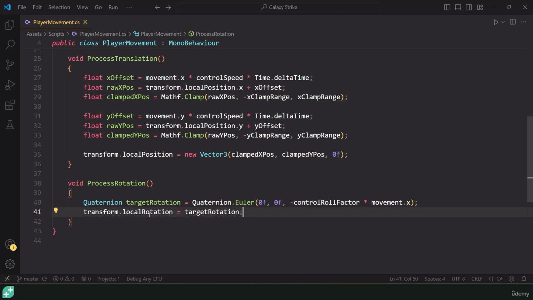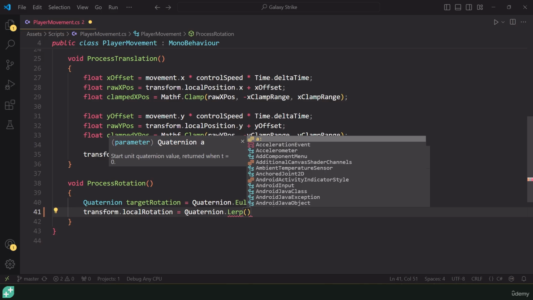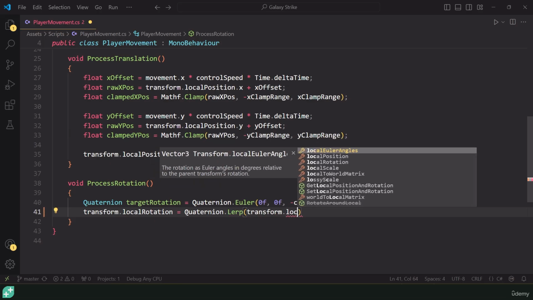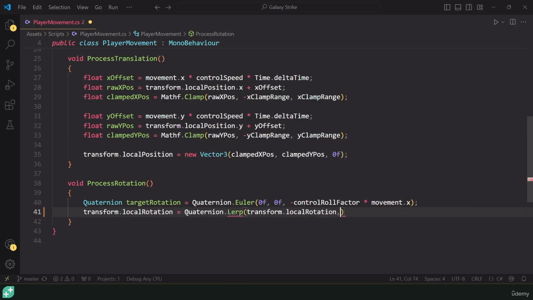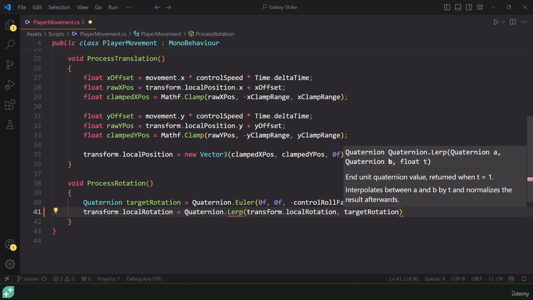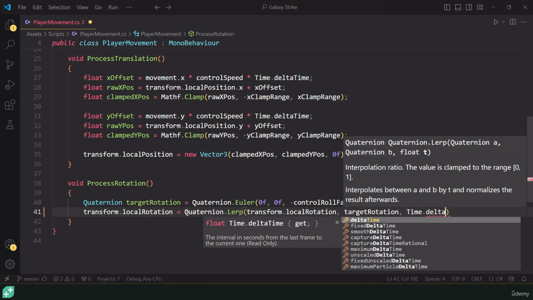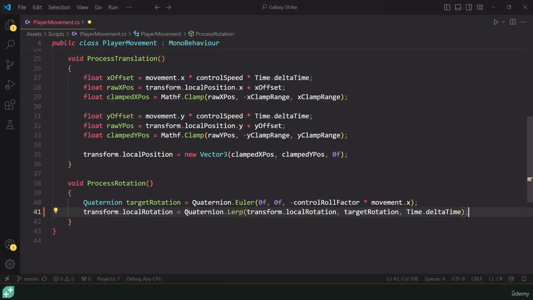Instead of directly setting our local rotation, snapping it to our target rotation, we can actually just delete this. Let's use quaternion.lerp. When we lerp, we need point A to point B over some sort of time frame. So in our case, our starting point is going to be our transform.localRotation, and we'd like to move to our target rotation over some sort of time frame. So often inside of update, we can use something like Time.deltaTime, and then just times it by some sort of control speed factor, like a roll factor, for example.